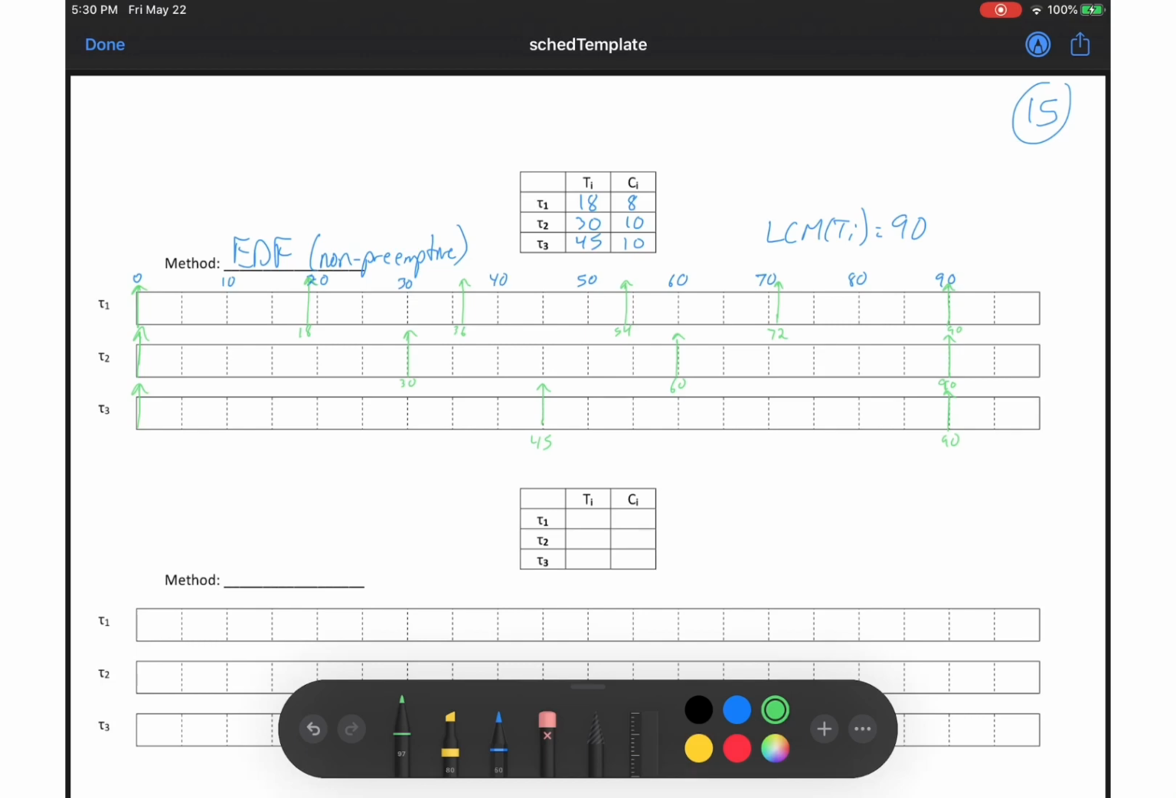So now what we do is we start at time 0 and we look at which task has the earliest deadline. And we can see that visually task 1 has the earliest deadline, is due by time 18. So we're going to schedule it first, and it takes 8 time units. So I'm going to represent that by shading in 8. And so task 1 finishes execution after 8 time units.